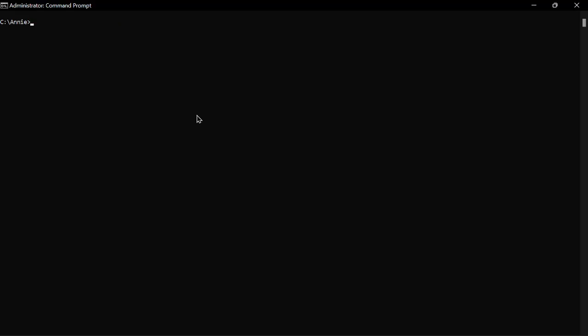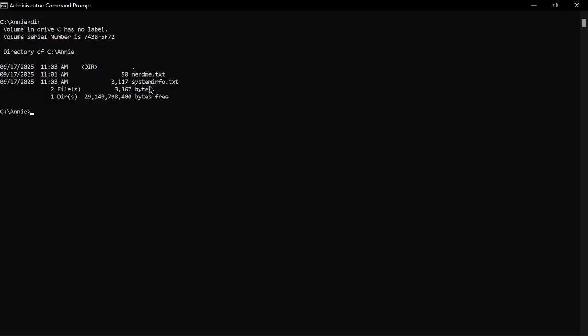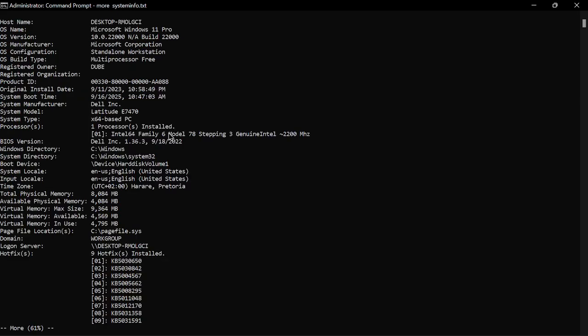We clear, we can check if we have it. Okay, there we have it, system info. We can again do more, and then system info.txt. There. So what we are reading is in that file.